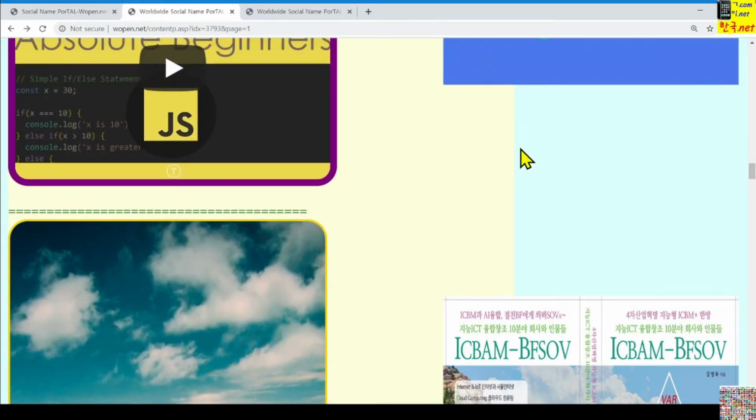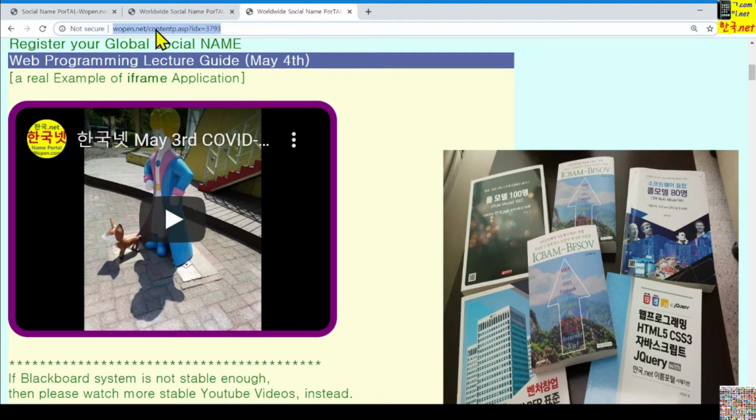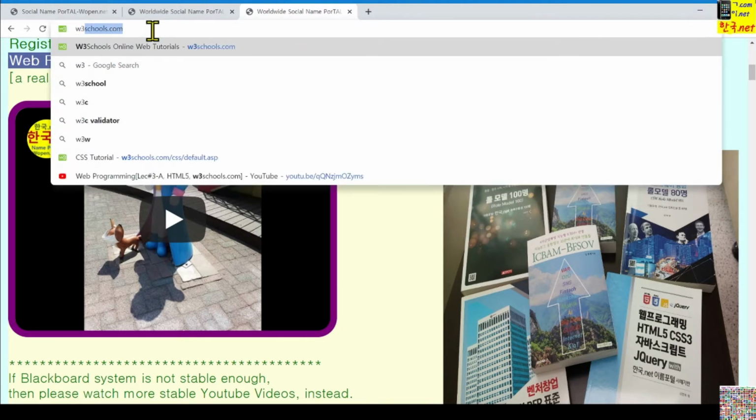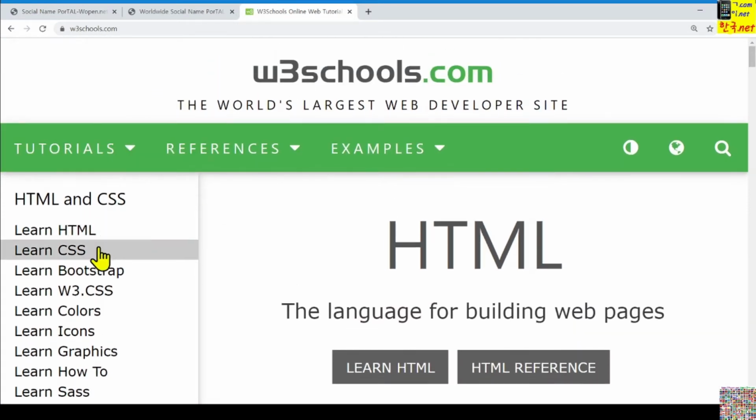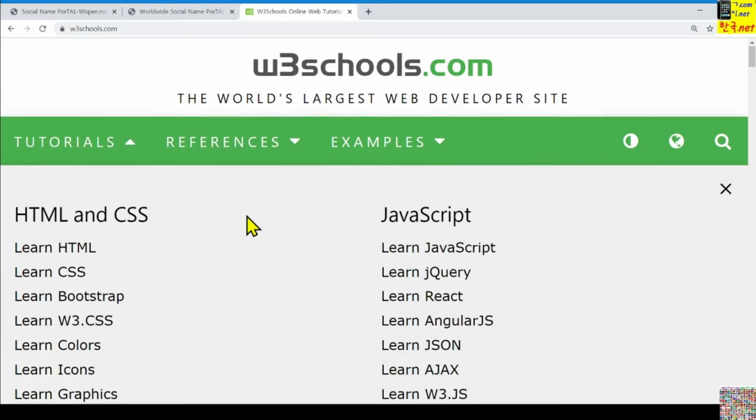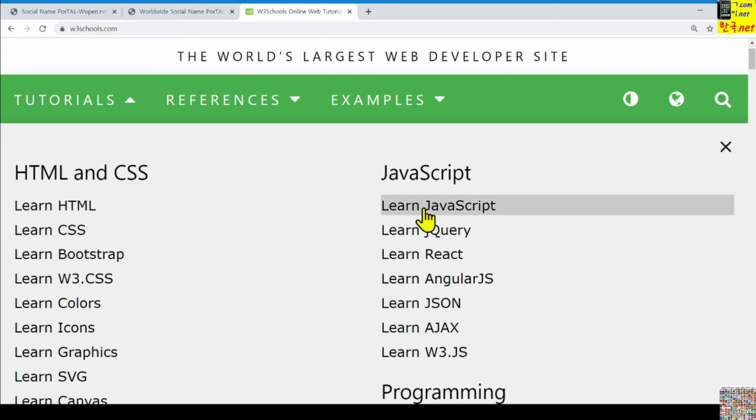Okay, that's it. Let's move to today's lecture about JavaScript on w3schools.com. Here you can click this tutorial, then you can see JavaScript. Here you can see JavaScript and jQuery and some others. We'll try to complete these 2 tutorials in this semester, mainly JavaScript.